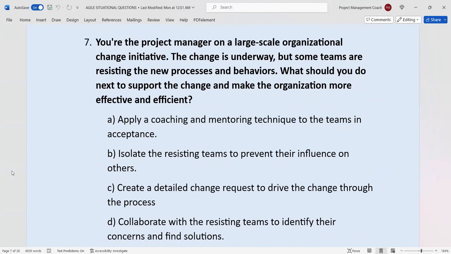Is it A, apply a coaching and mentoring technique to the teams in acceptance? B, isolate the resisting teams to prevent their influence on others? C, create a detailed change request to drive the change through the process? D, collaborate with the resisting teams to identify their concerns and find solutions? All right, hit the pause button if you need more time.